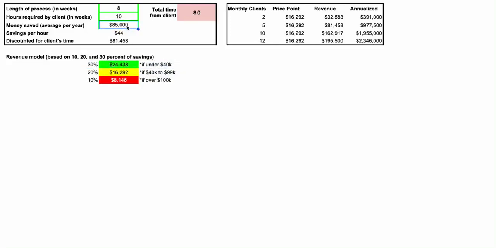Now let's say that the savings is 45,000. Notice we're going to pick this one in the middle because it's over 40 and it's under 99. But let's say that the savings is 20,000.